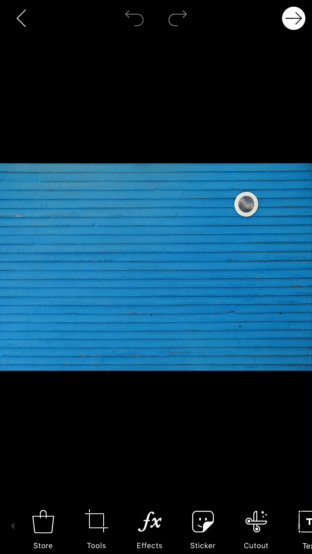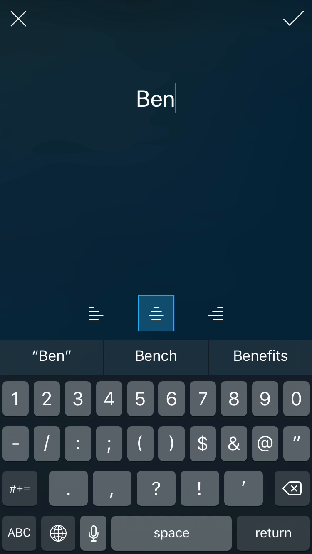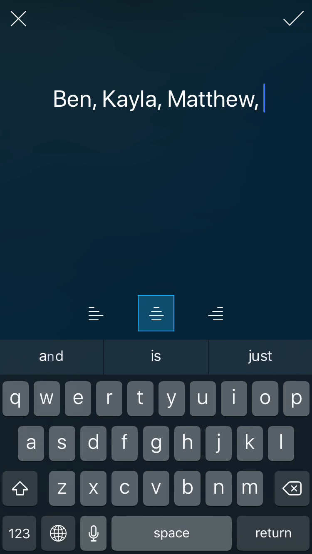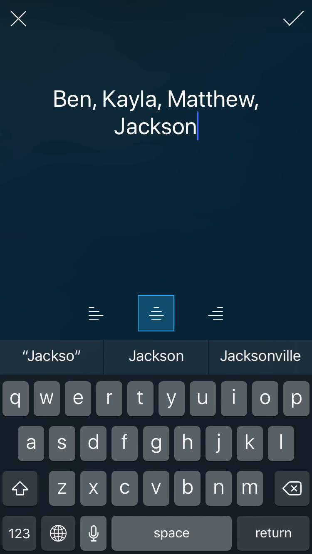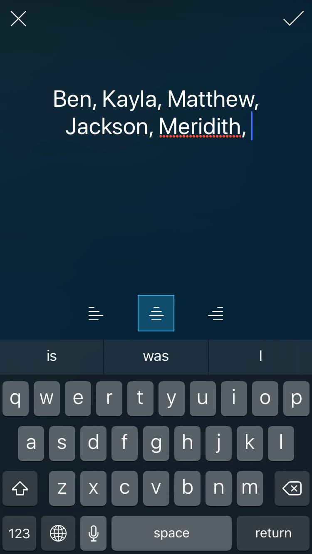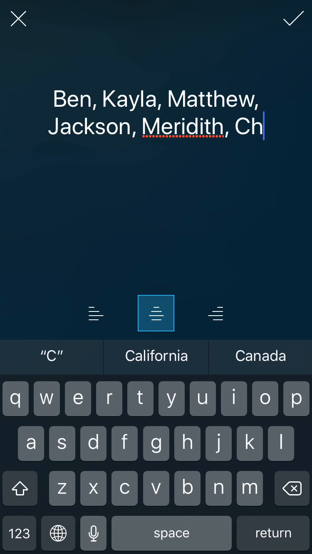Okay, so we can crop this little window or whatever that is out of our picture. But what you're going to do is just come here and press text, and you're just going to put your names in. So we have Ben, Kayla, Matthew, Jackson, Meredith, whatever, Christina. Huh? So we're going to check mark that, and we're going to go ahead and stretch that one out just a little bit, and we're going to put it up here on the top, okay?